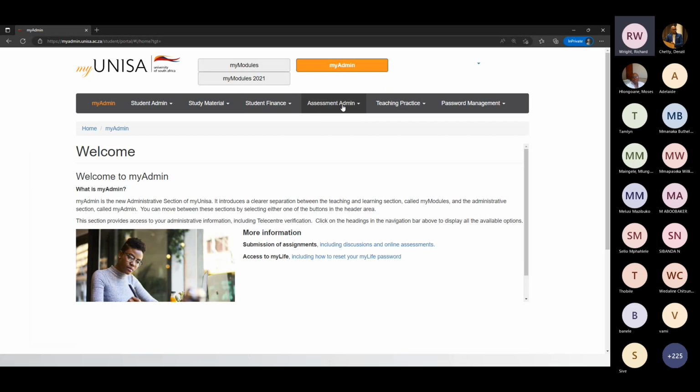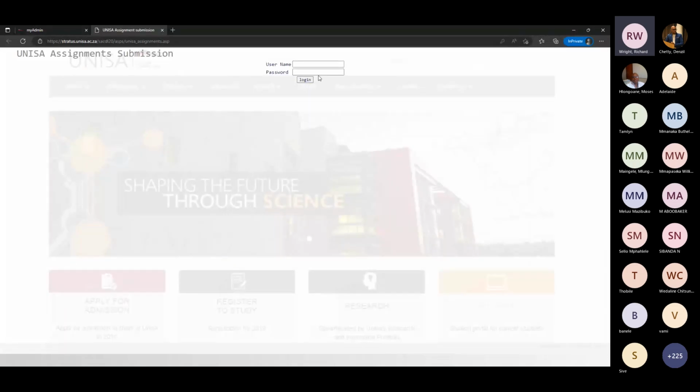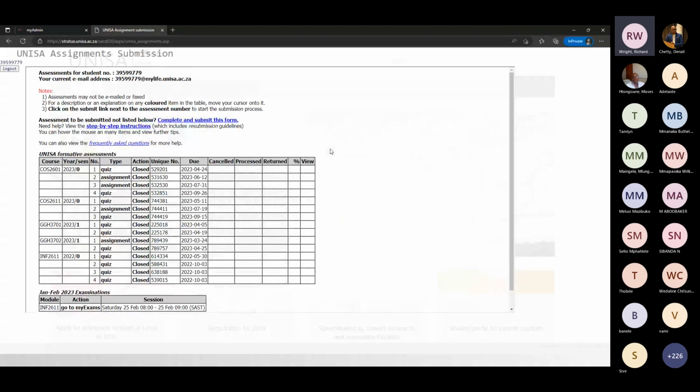And you'll see there's an assessment admin dropdown over here, and then you just go under assignment submission. You'll just have to log in again with your password. Here you will then have the option to upload your scripts in PDF format. Once you complete that upload, you then stop the Iris invigilation.